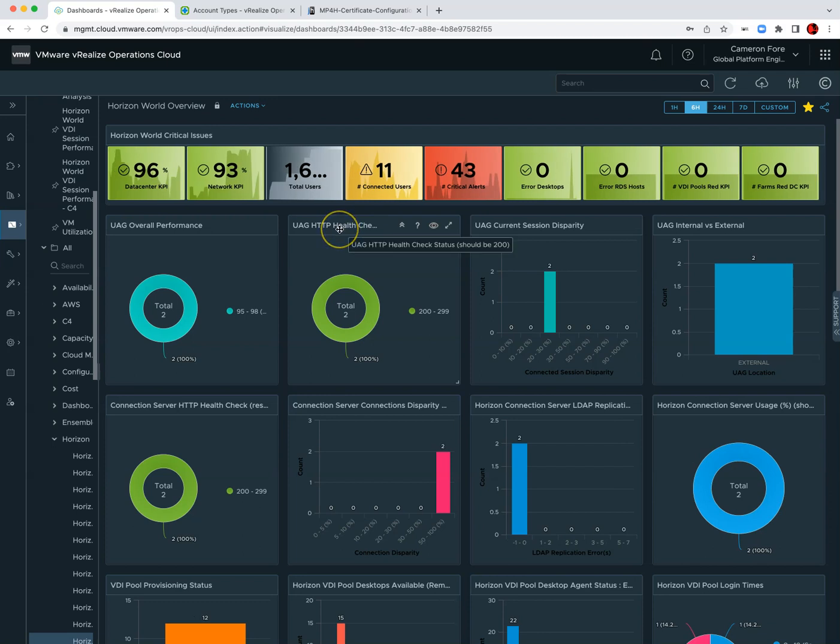These two boxes, where it says the health check of the UAG and the HTTP health check of the connection server, will be blank. It'll be blank because the Telegraf agent hasn't been deployed and configured yet to provide this metric. So really, these are the only two metrics that require the Telegraf agent. If you're fine without these services, you can stop here and move on.